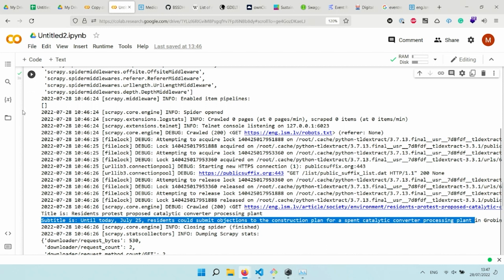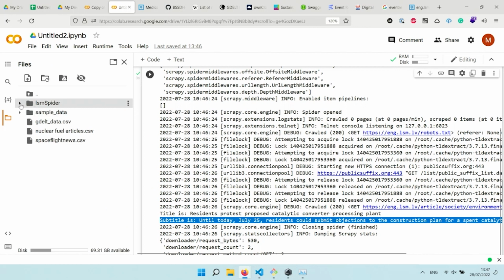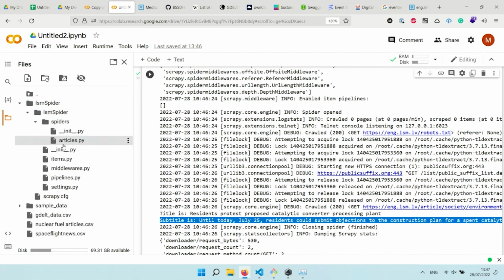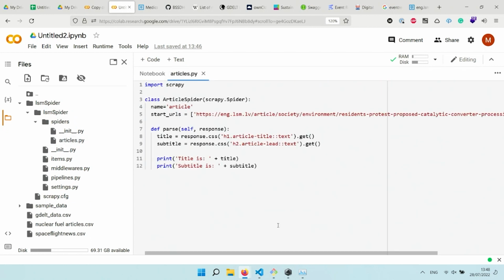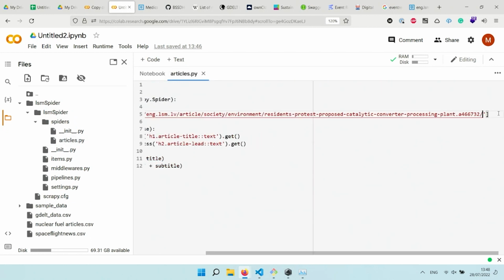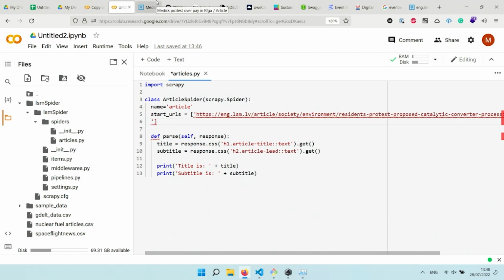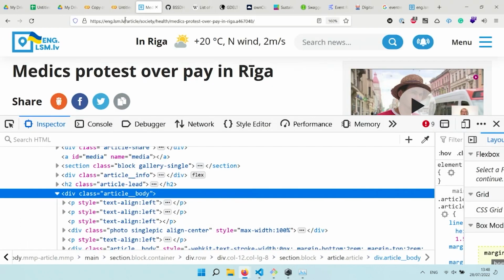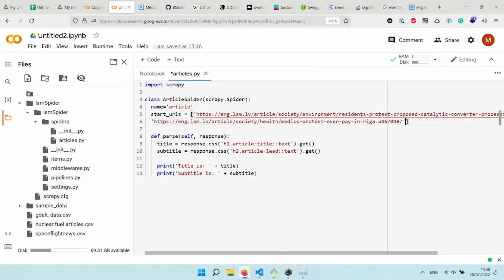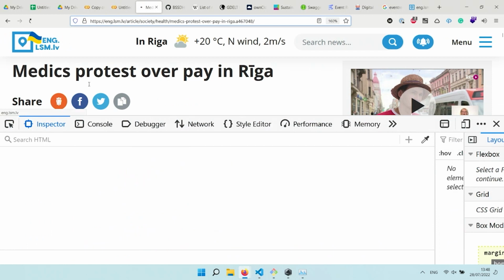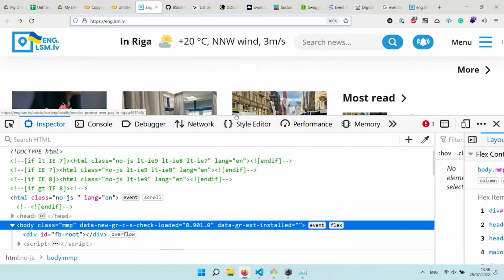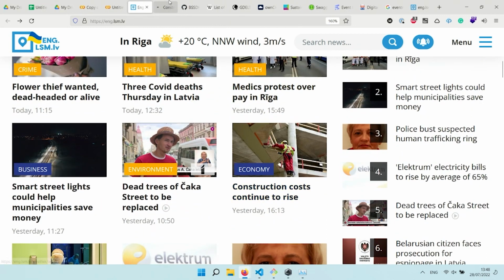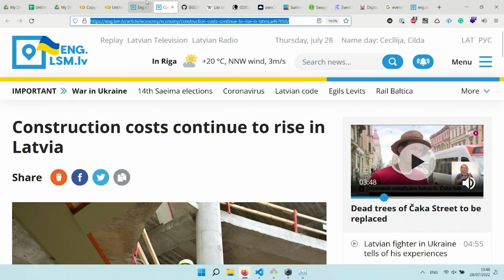And what you can do, you can add more articles to scrape. So in the start URL, we had only one, but we can add more. And here we can go, for example, to the LSM website. And as all of these articles have a similar structure, probably it should work. Let's check that. Let's maybe select some other article. Construction costs continue to rise, let's say.